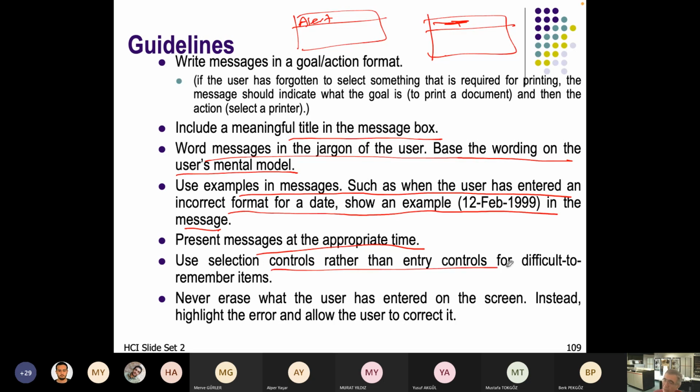Use selection controls rather than entry controls for difficult to remember items so that errors are reduced. And never erase, I repeat, what the user has entered on the screen. Instead, highlight the errors and allow the user to correct them, because the user cannot remember what was the incorrect one either. If you enter Ahmet Hamdi Tanpınar, then he may keep entering the same thing, or he may say, what was wrong with it? So don't erase what he has entered on screen.